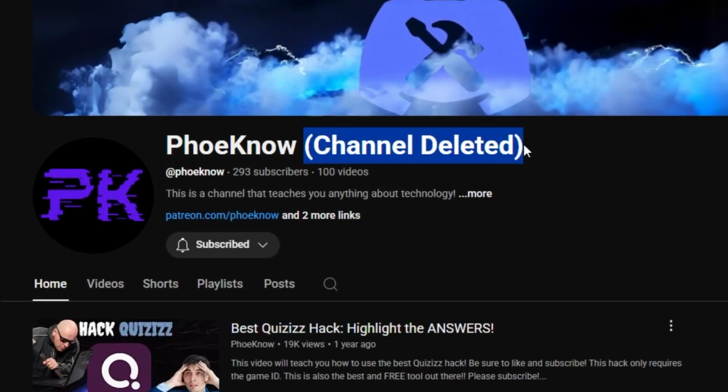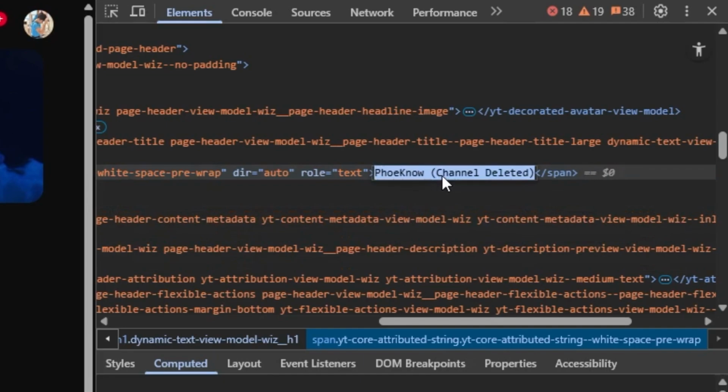I have some very important news. Not too early, because this website is actually modified with the inspection element tool.